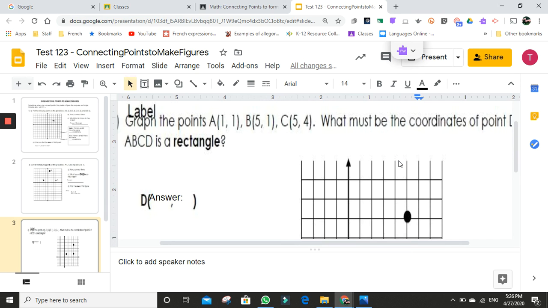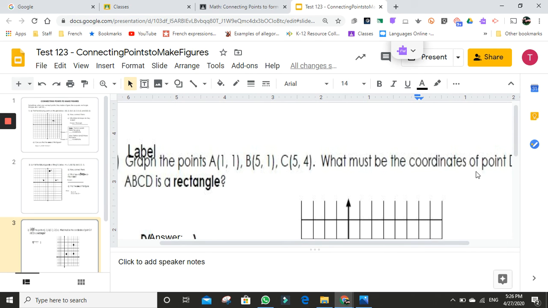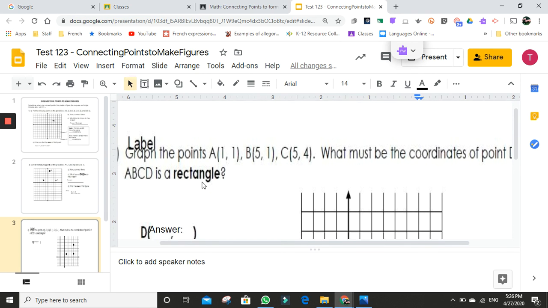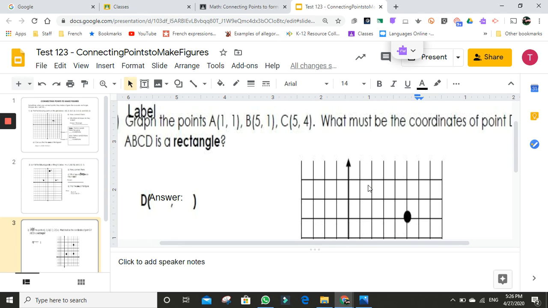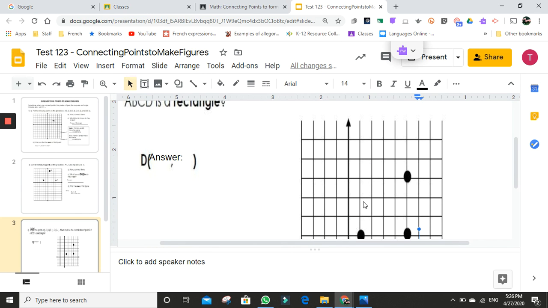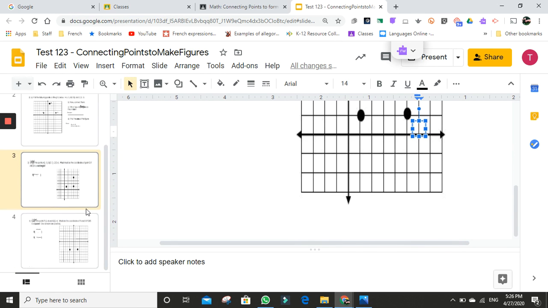And it says here in the question, what must be the coordinates of point B if ABCD is a rectangle? So what is the missing point right here? Okay, so you can kind of guess what this point is based on this dot. Okay, so that's something I'm not going to do for you. You're going to do it on your own.